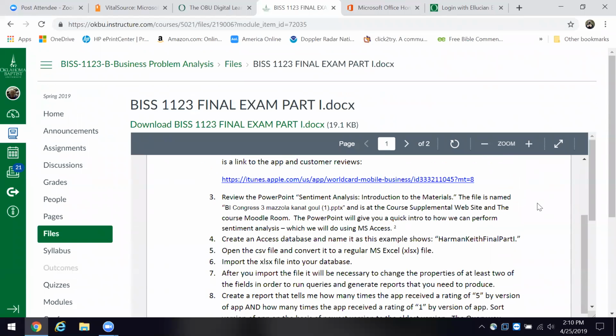Step 3, I have a PowerPoint about what we call sentiment analysis. Sentiment analysis is where we try to take expressions of a sentiment: I like it, I hate it, it's wonderful, don't buy it, please buy it, etc. We look for keywords and phrases that we call tokens, and then we count them.